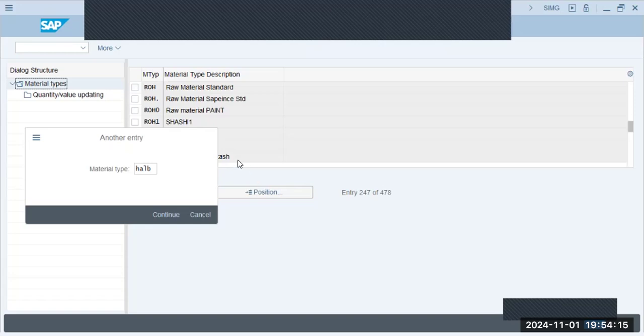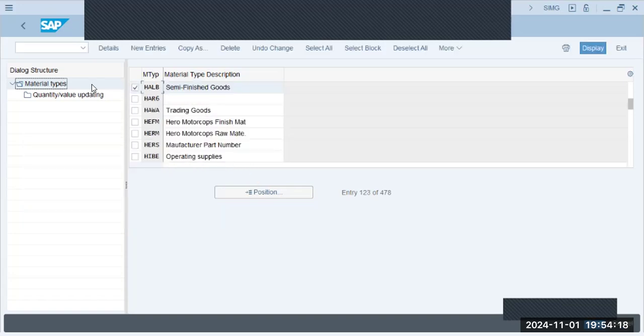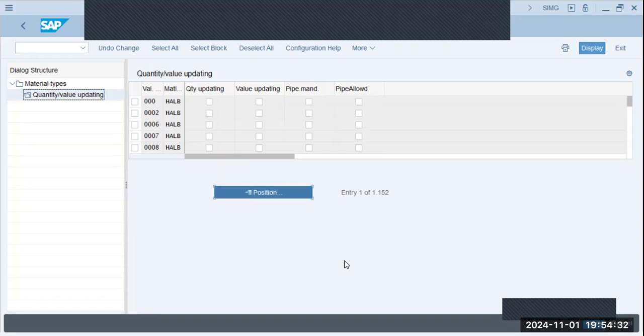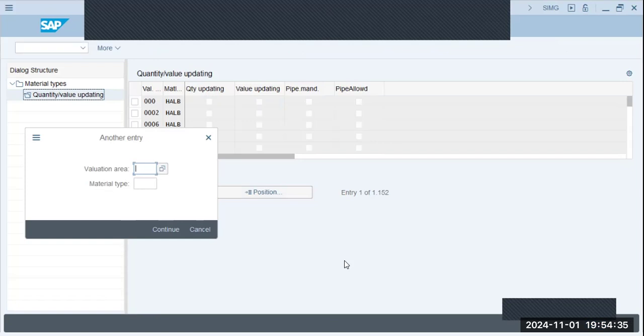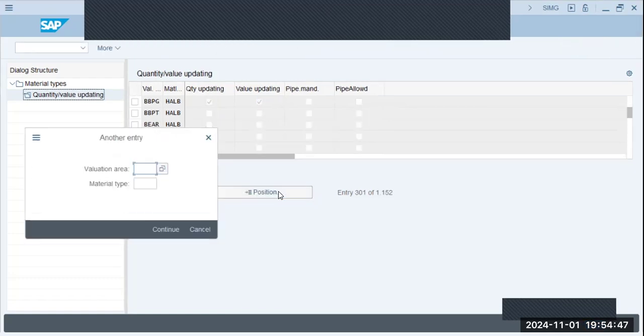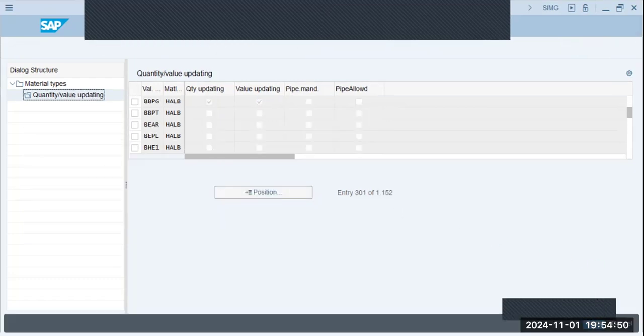HALB. HALB is semi-finished good. Semi-finished good. HALB selected. Quantity value updating. Position. Press enter. Valuation area is VPG. Quantity and value updating. Save. It will get saved. Now, this is pipeline mandatory and pipeline allowed.